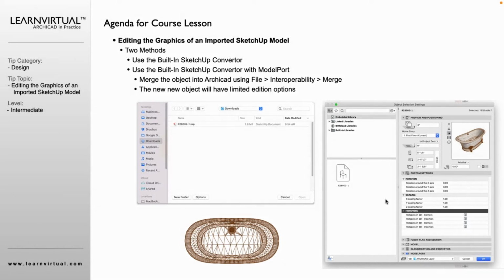So what I would do is, because ModelPort can bring in files natively, directly into ModelPort, using things like DAE, FBX, OBJ, and some other formats. It cannot bring in natively a SketchUp file into ModelPort or a Revit file into ModelPort. However, what it can do is take any kind of objects or elements from ArchiCAD and bring those into ModelPort. So that's what I'm going to show you how to do now.